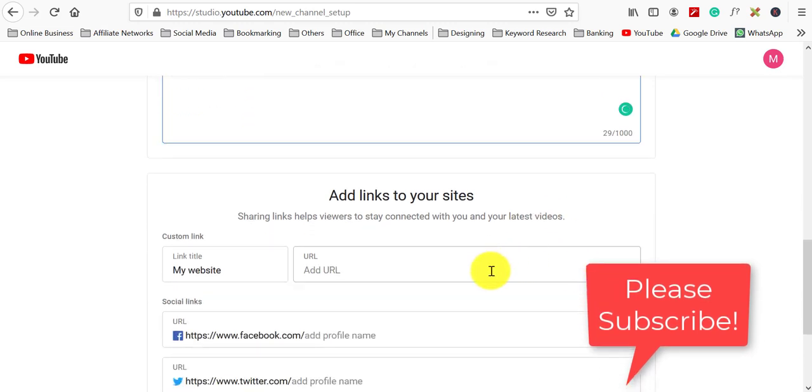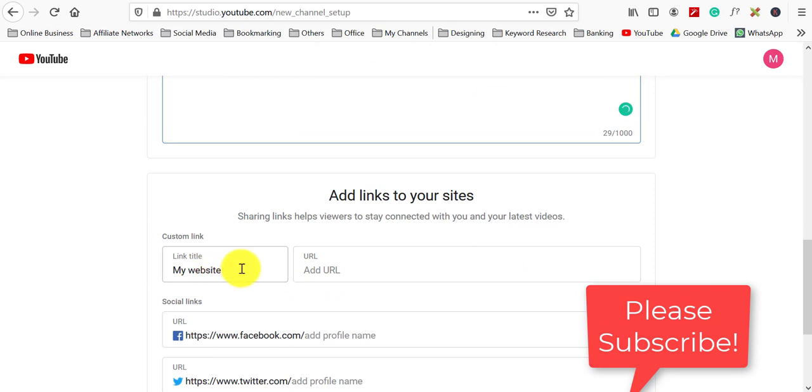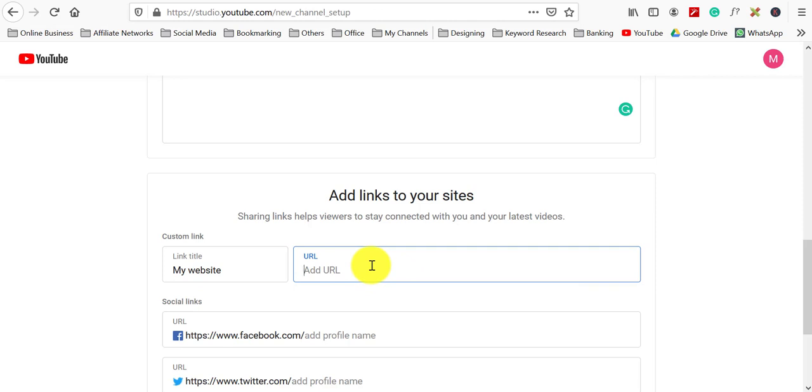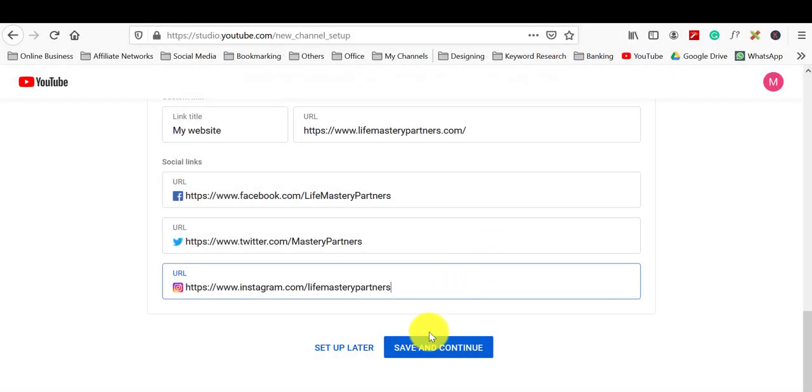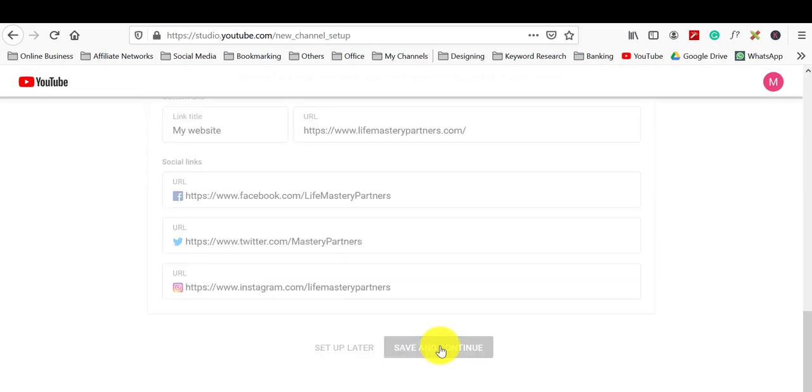The next section is add links to your sites. This is where you can add links to your social media accounts and your blog or website. Here I am going to give my website and social media account links. Then click on Save and Continue.